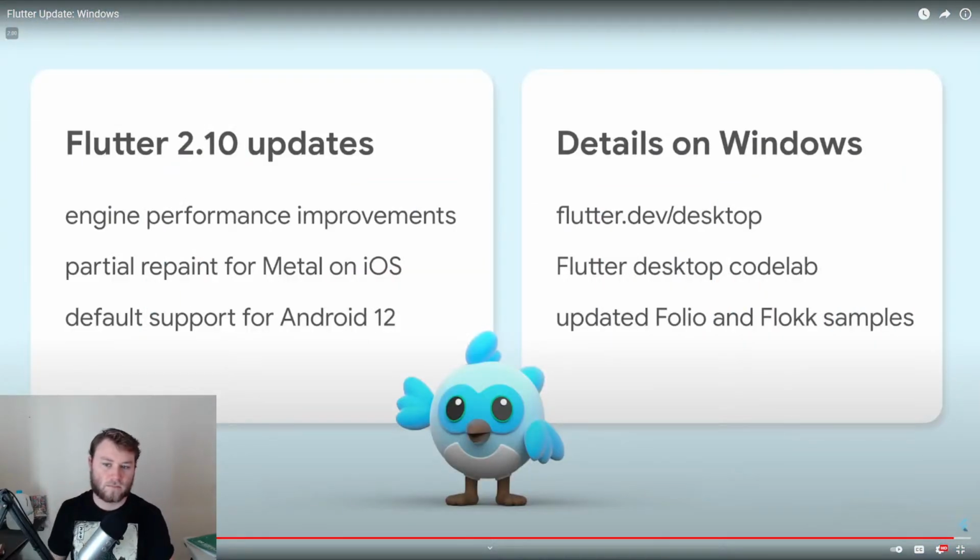If you're an existing Flutter developer, you'll be happy to know that Flutter 2.10 includes a number of new features, as well as performance and quality improvements.